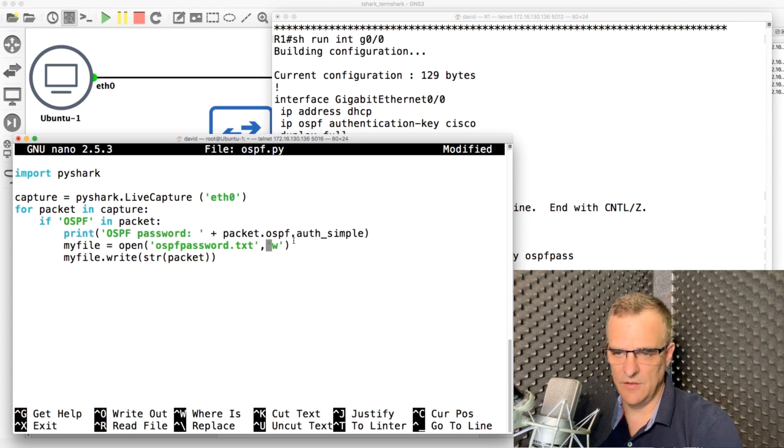I don't have to use .txt. I'll just use that to be consistent with, say, what Windows does. It's a read-write file. And then I'm going to write the output to this file. Now that's actually writing the packet. So let's not do that.